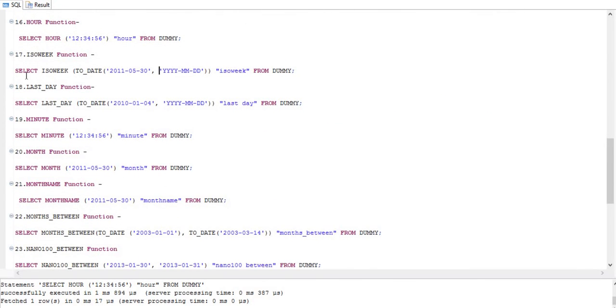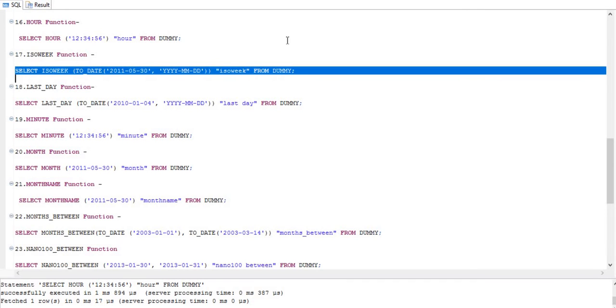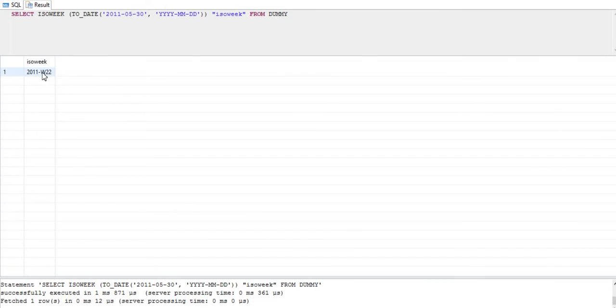Now we are moving into the next function, and that is the ISO week. Using this, you can find out, in this format, like this 2011, and the week is 22. This is the month of May, and 30. So what is the week number? This week number is 22. So it will show in this format.